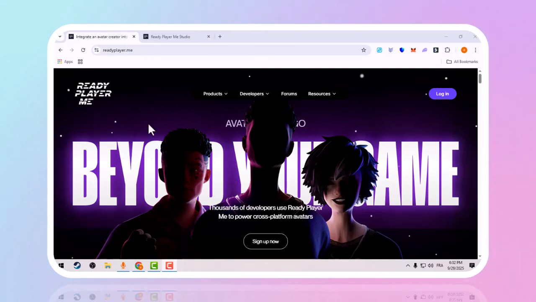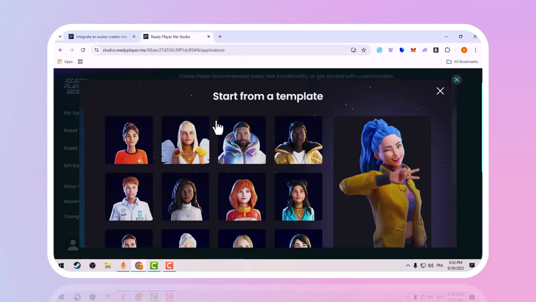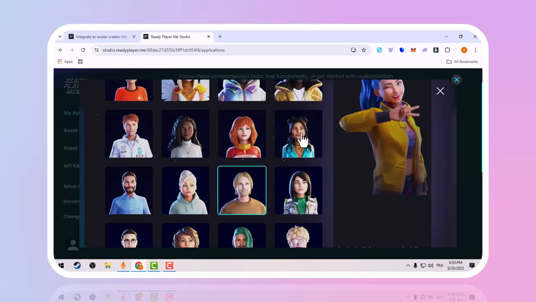Start by creating an account in Ready Player Me, and then it'll take you to this page. And here you can start from a template. Set up the template that you want to start from.